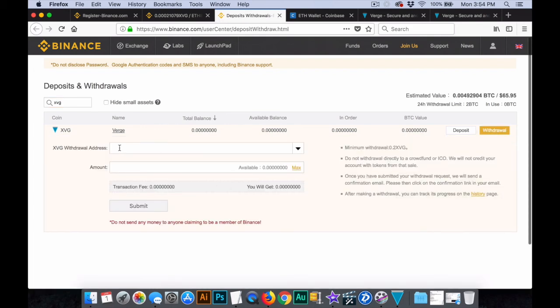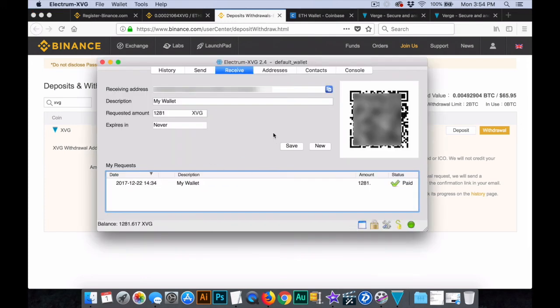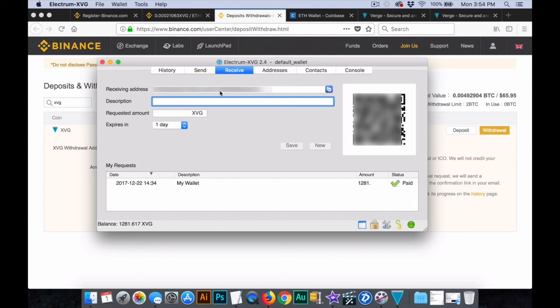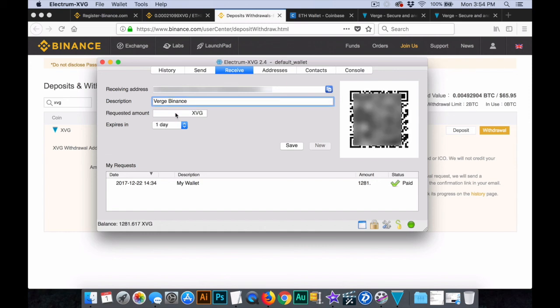Now you need an address to send your Verge to. So you're going to go back to your wallet here and click new. It's going to give you a new address up here. We would just type Verge Exchange or Verge Binance, we'll call it. And then you're going to type in 1,200 here and then hit save.